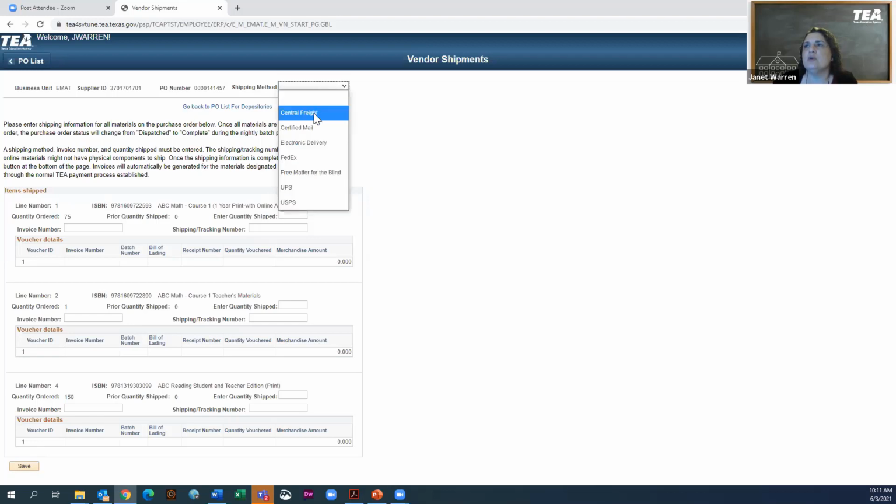Once you pick your option, for each line, you're going to mark the quantity that you are shipping. If you only have a partial amount that you're able to ship right now, then you can enter the number that you are shipping. If you have the entire amount ready to go, then you would enter the entire quantity. So I'm going to put that there are 75 that I'm ready to ship.